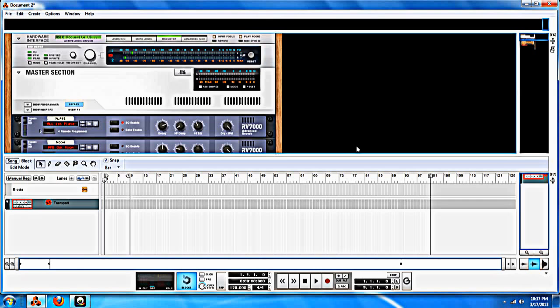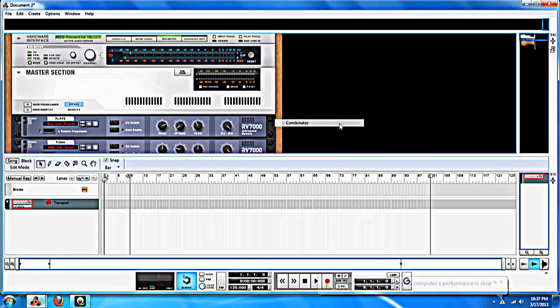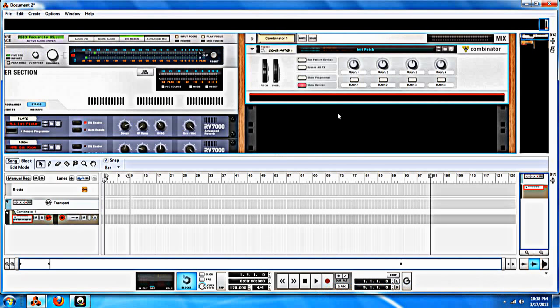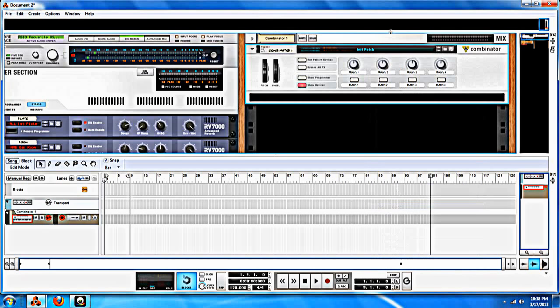Today I'm going to show you how to hook up your mixer channel, or your mixer, to Redrum. Alright, so the first thing we're going to do is right click in this empty spot, go to Utilities, bring up the Combinator. Now, when you bring up the Combinator, you might see something in here. If not, the thing you want to see is Initiate Patch. If it's not there, right-click on the device and go all the way down to Reset Device, and then it'll put it on Initiate Patch.